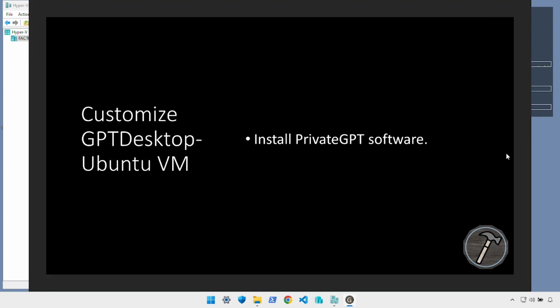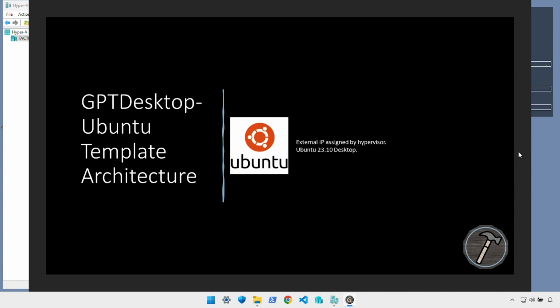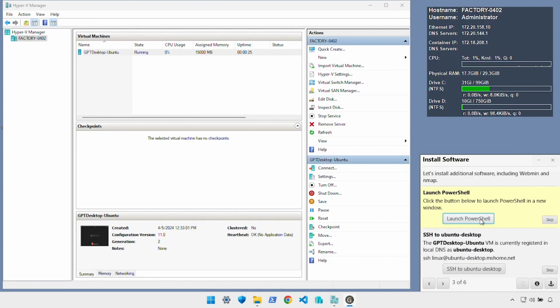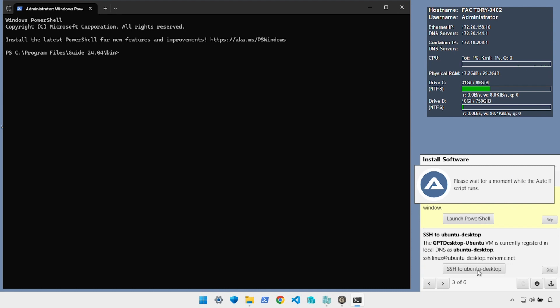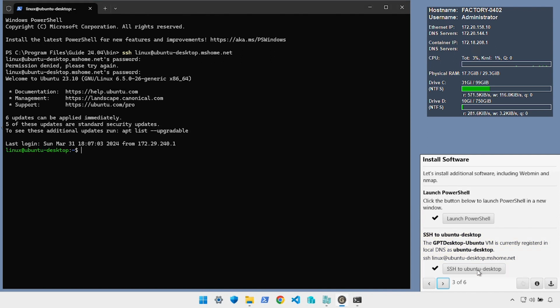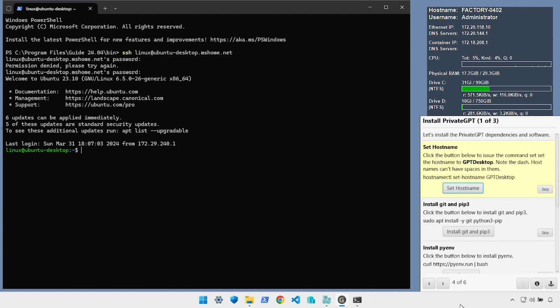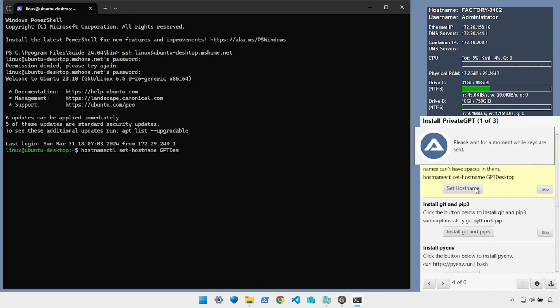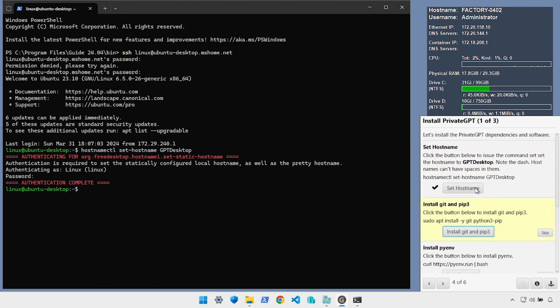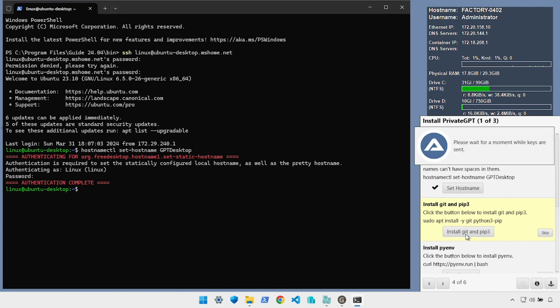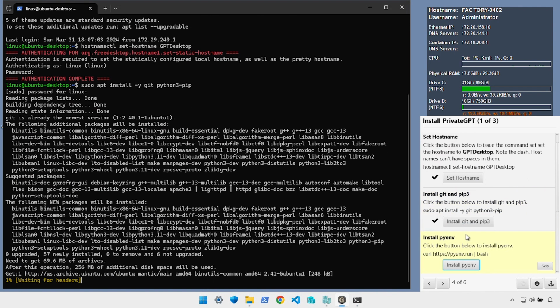Okay, we install PrivateGPT software. That's what's important here. And this is what that architecture is going to look like. Let's launch PowerShell, SSH to Ubuntu Desktop. Set the host name. It's going to be called GPT Desktop. Let's install Git and pip3. We'll speed this process up too.